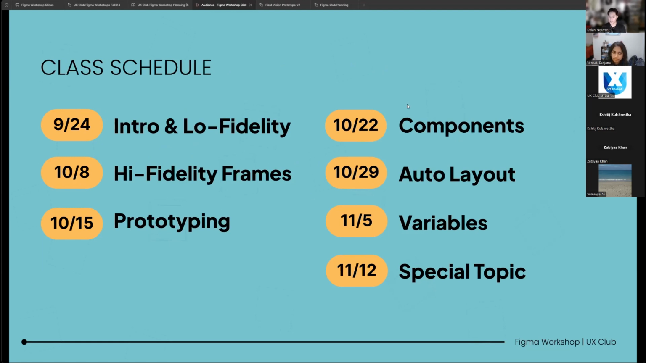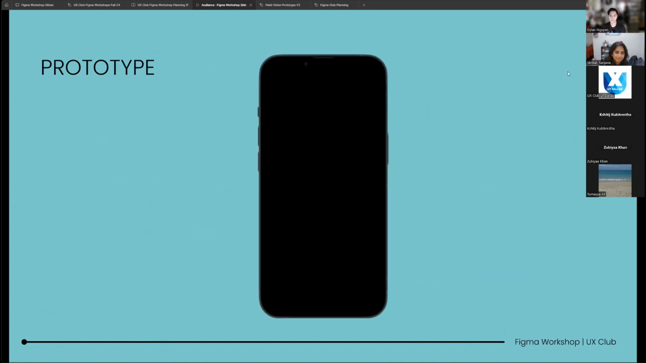And then we're going to be talking about how to make your workflow a little bit easier. So, I'll be talking about components. And then after that, Sanjana will talk about auto layout, and then I will talk about variables in November. This is how to take your prototypes to the next level. And then lastly, November 12th, we'll be talking about a special topic. This will just depend on whatever you guys tell us that you want to learn. So we'll be taking your feedback and then using that to build a class around. So hopefully that is an interesting class for you guys.